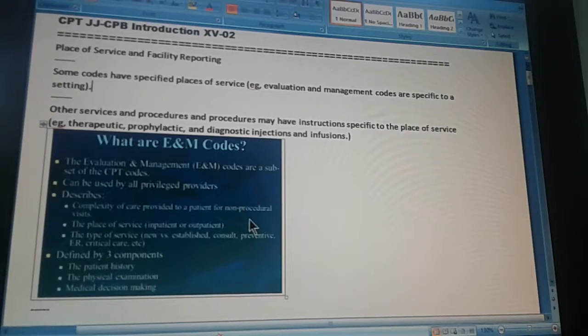E&M codes are evaluation and management and are a subset of the CPT codes. Those are one of the sections of CPT. The first section is E&M. What are E&M? In first place, they apply to everybody. Privileged providers means all the providers who use CPT, right? And it describes the complexity of care, the place of service, and the type of service, right? So it has three components: the patient's history, the physical examination, and the medical decision making.